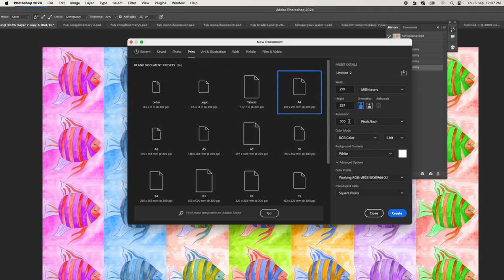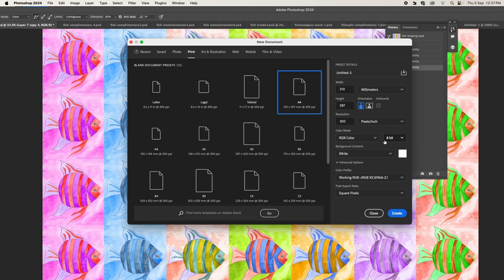You'll see, because it's print, it comes up as 300 pixels per inch. Keep it in RGB colour. And instead of a white background, change it to transparent. It'll just make it easier when we go to change things.